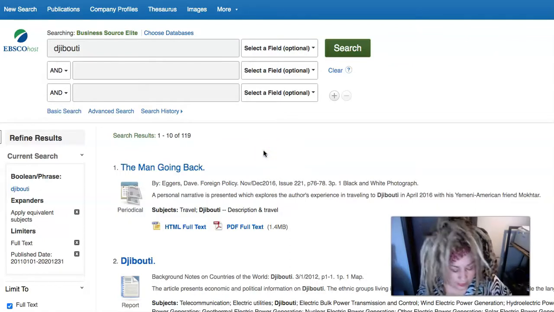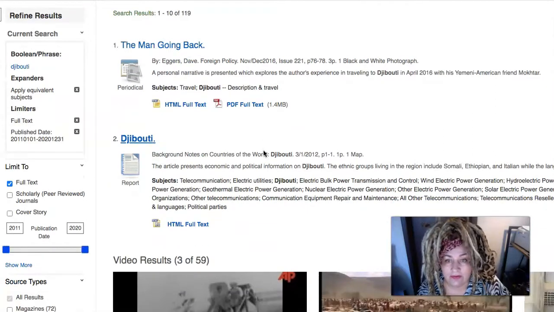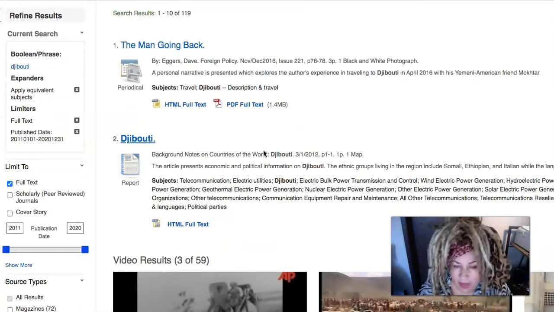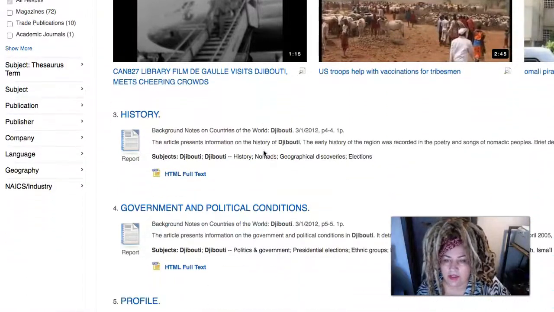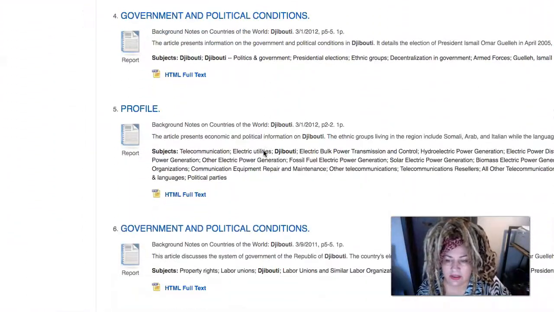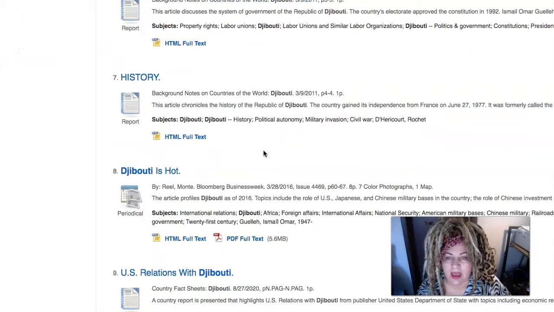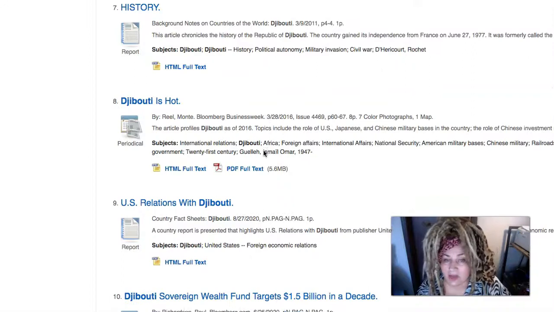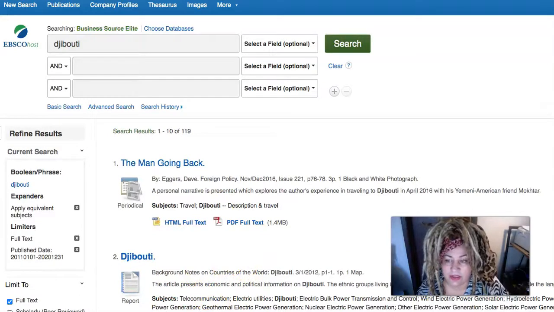This talks about a personal narrative about a person who goes there. That might be really very beautiful, interesting, give you anecdotes to provide for it. We have some background notes, history, political conditions, all sorts of different stories. This one talks about how, I guess, it's taken off in a business way, and talks about also some wealth funds and other things in regard to it.